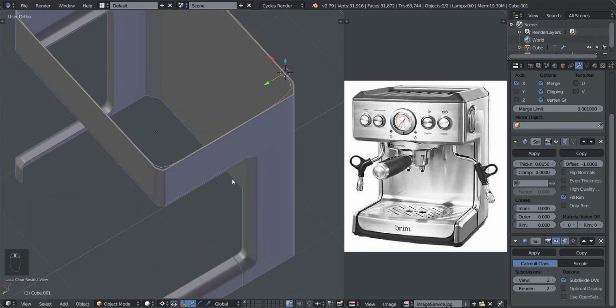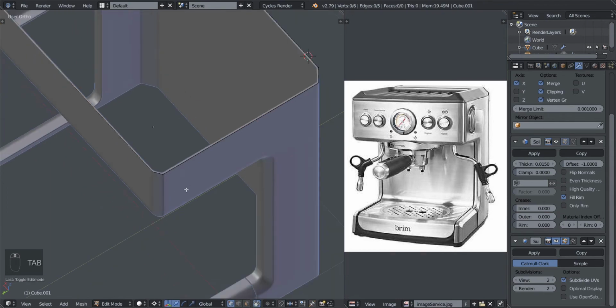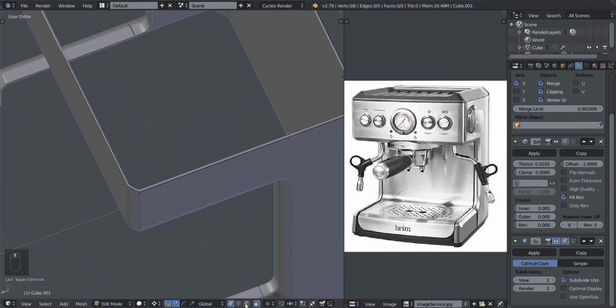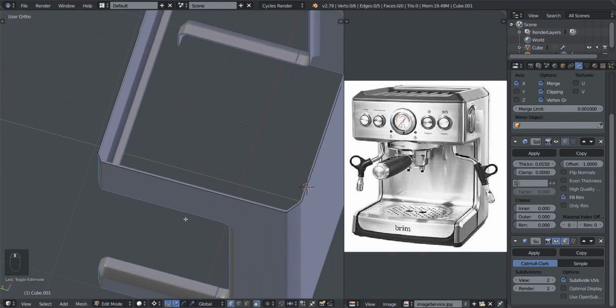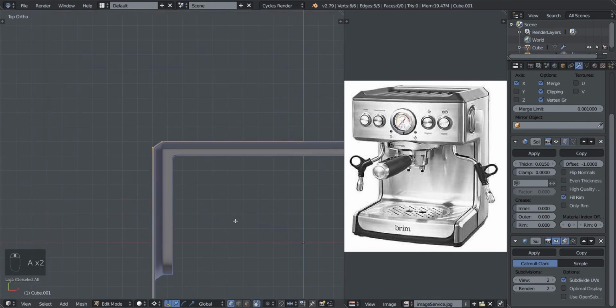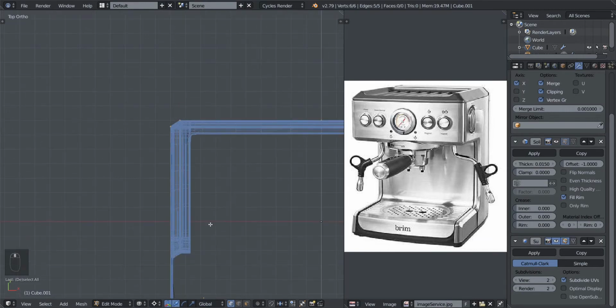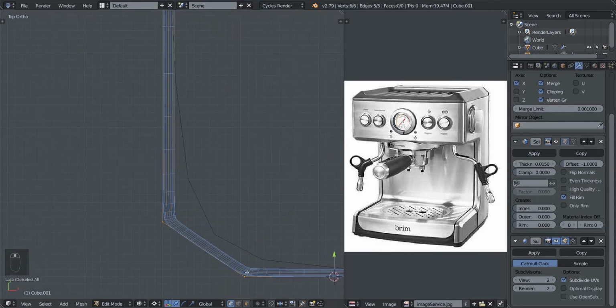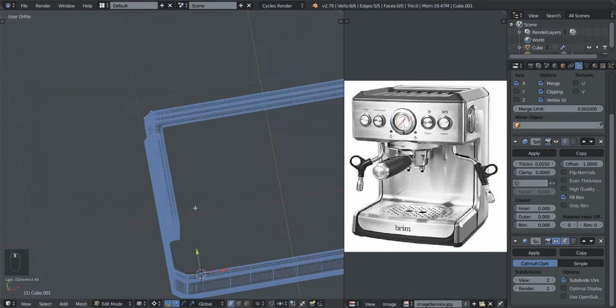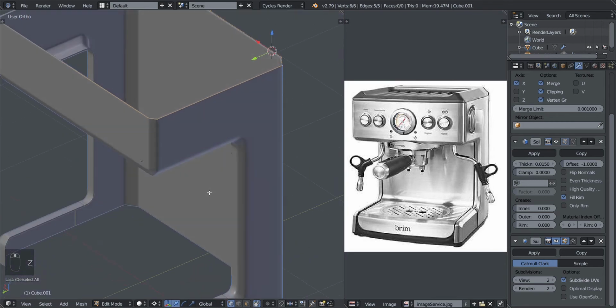coffee machine, and let's go into edit mode and make sure that these things lie right on the edges. Okay, so as you can see, it's right on the edge, right on the edge, right on the edge, like that. So here's what we're going to do now.